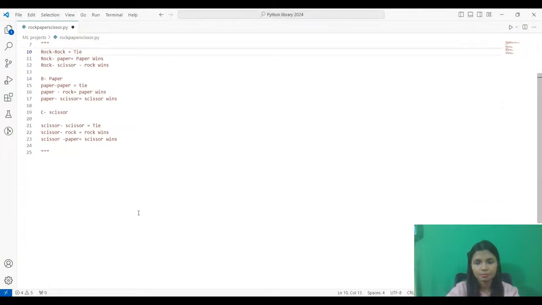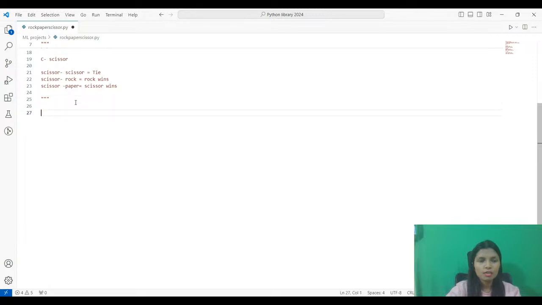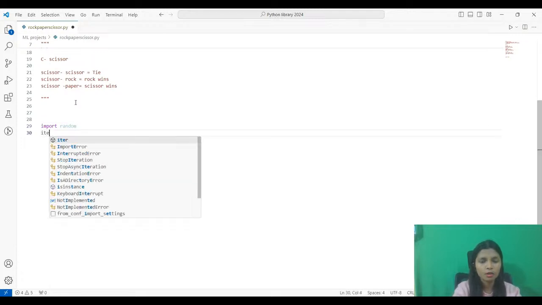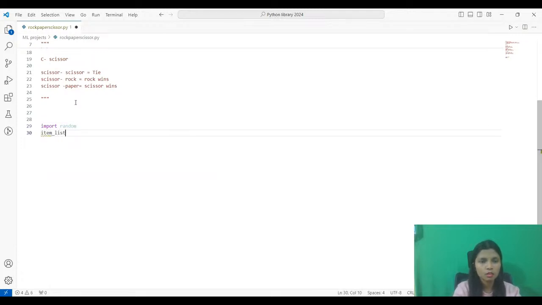So now let's write the code. For code, we are going to use one library, which is the random library. So import random. Now I'm going to create the item list, which is going to be rock, comma, paper, comma, scissor.